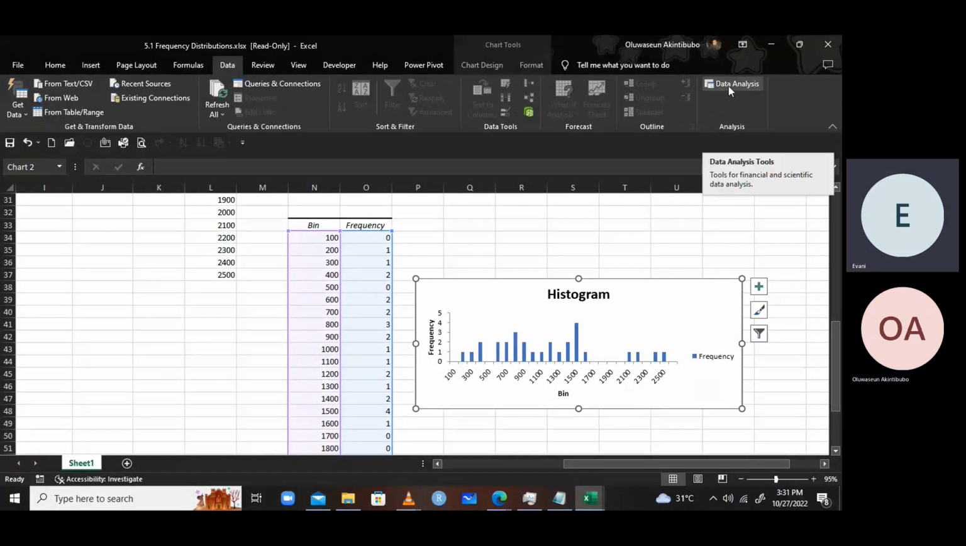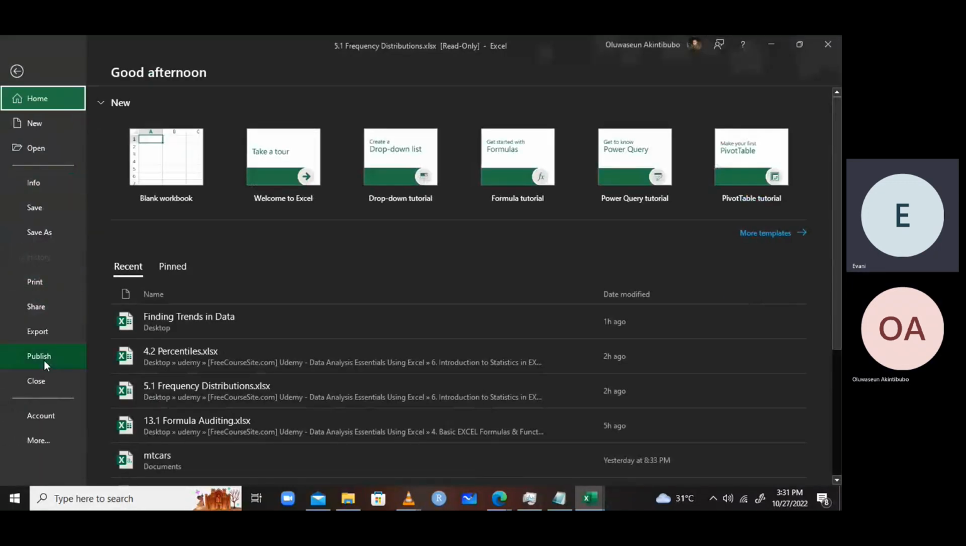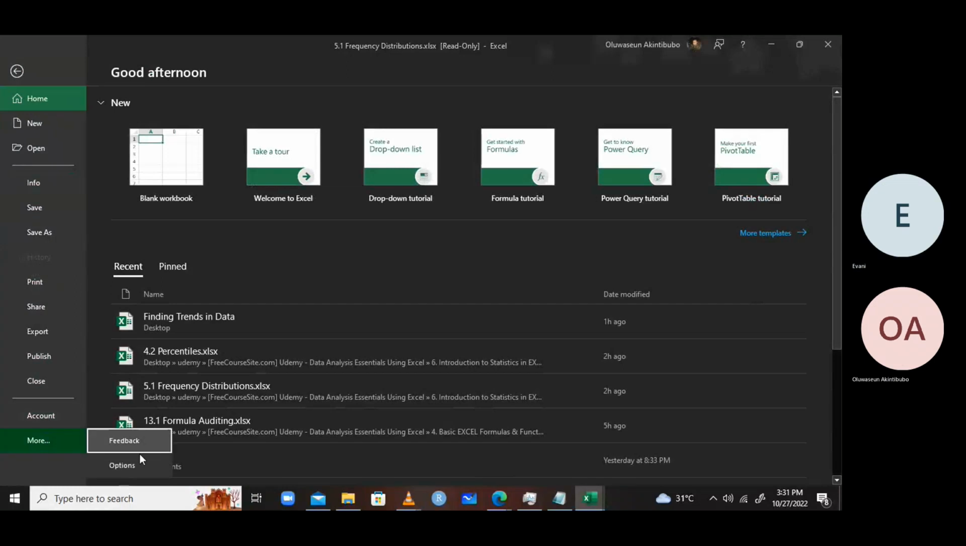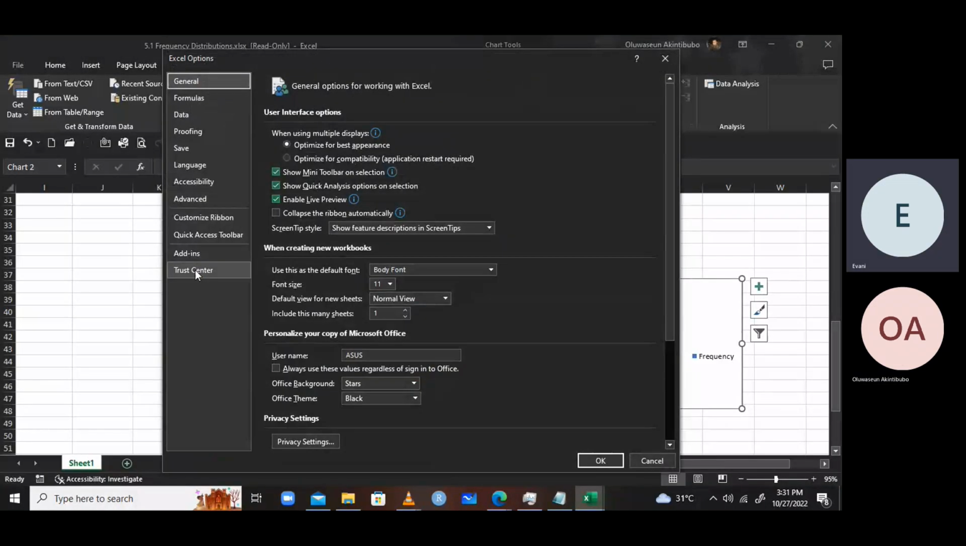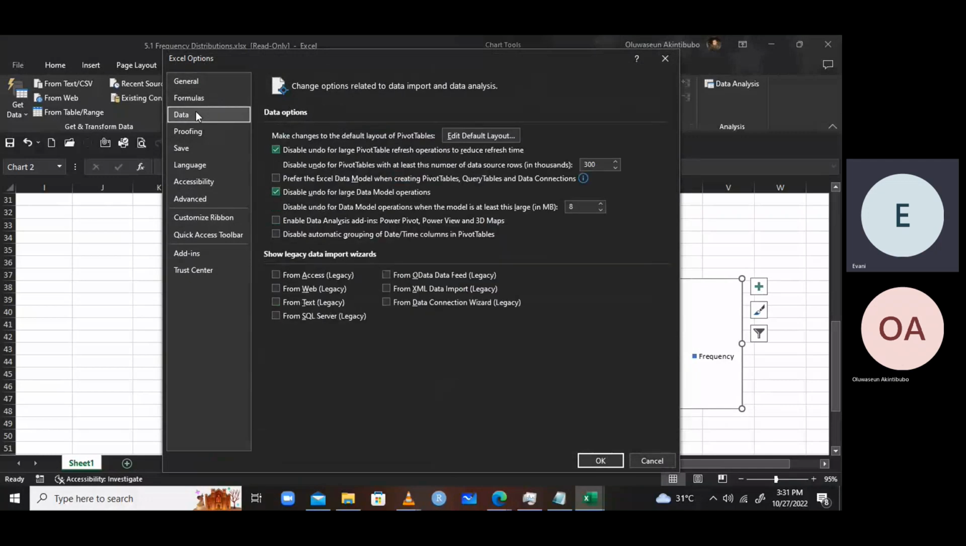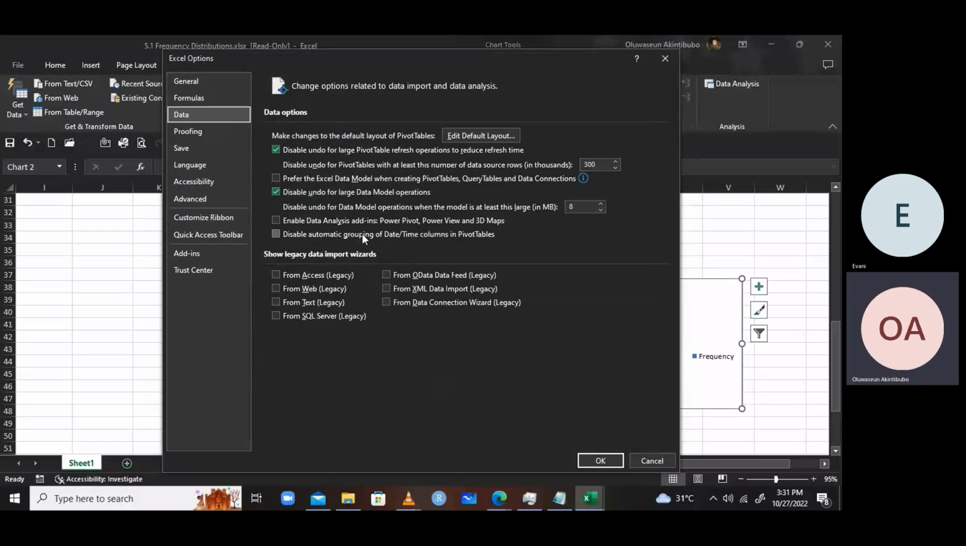No, if you go to the File place you were in just now, that option is More Options. If you click on data, can you see it? That's why I saw it. Enable data analysis add-in. No, that is not it.